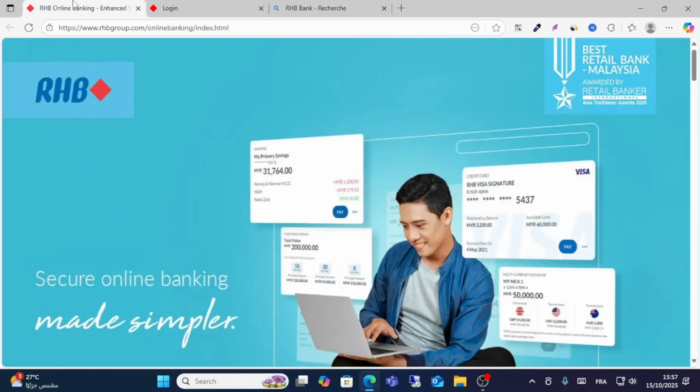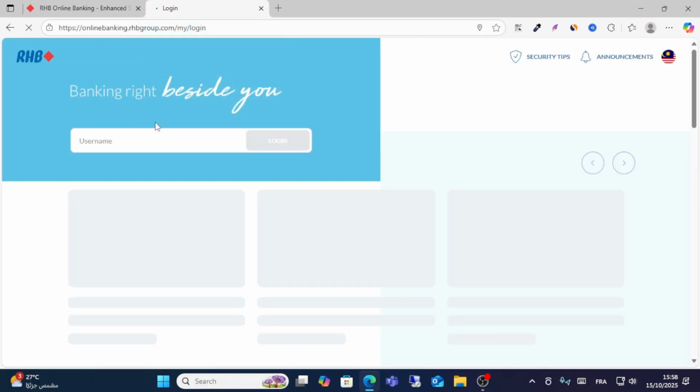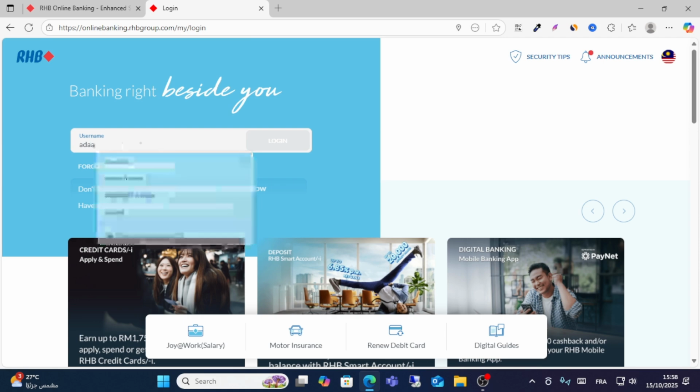After that, you will see this page, guys. After that, click on the login option, click on this direct login, and then you will see this official page. From here, all you have to do is write your username to log in.